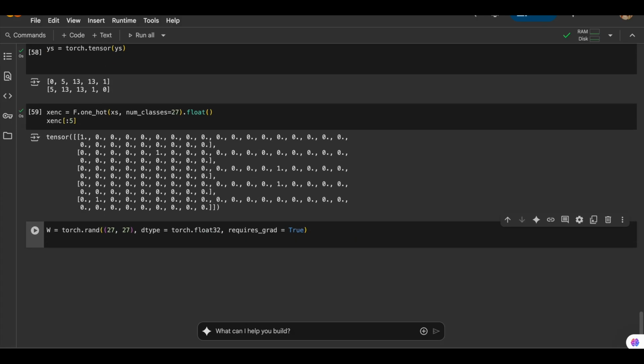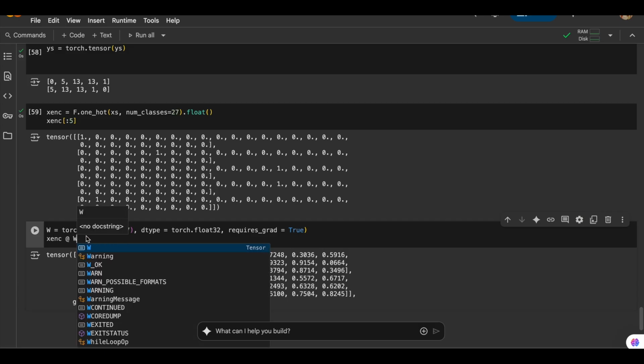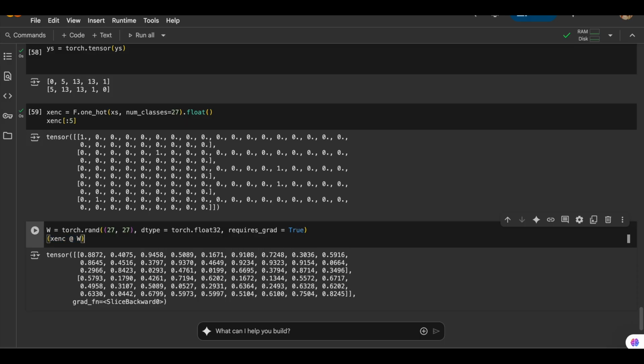So if you print w of, let's say, just the first 2 rows, we'll get 2 rows of random floating point numbers. Now we want the inputs to be multiplied by the weights, right? And exactly what we want is the first input should be multiplied by this, right? So here we'll do matrix multiplication, which is represented by the at symbol: xenc @ w.